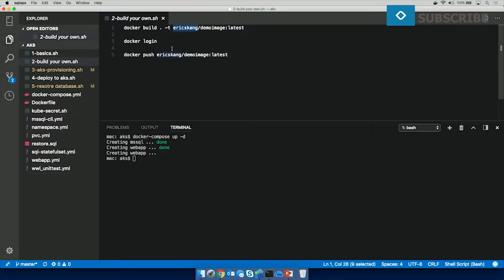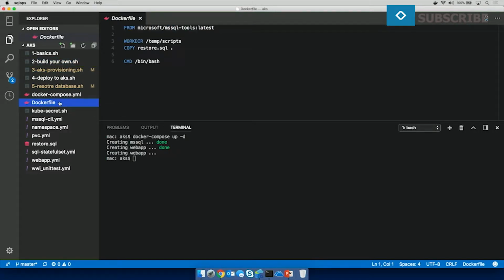Okay, so to build a Docker image, what you need is to define a Dockerfile. So I opened up the Dockerfile.